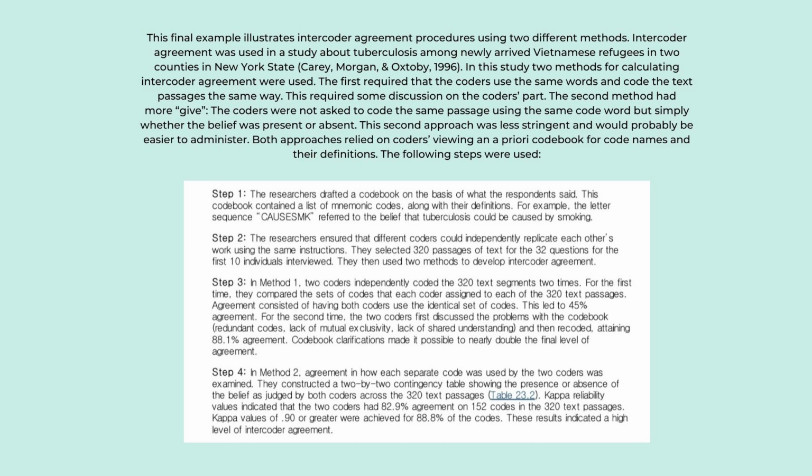The second method had more give. The coders weren't asked to code the same passage using the same code word, but simply whether the belief was present or absent. This second approach was less stringent and would probably be easier to administer. Both approaches relied on coders viewing an a priori codebook for code names and their definitions. The following steps were used.